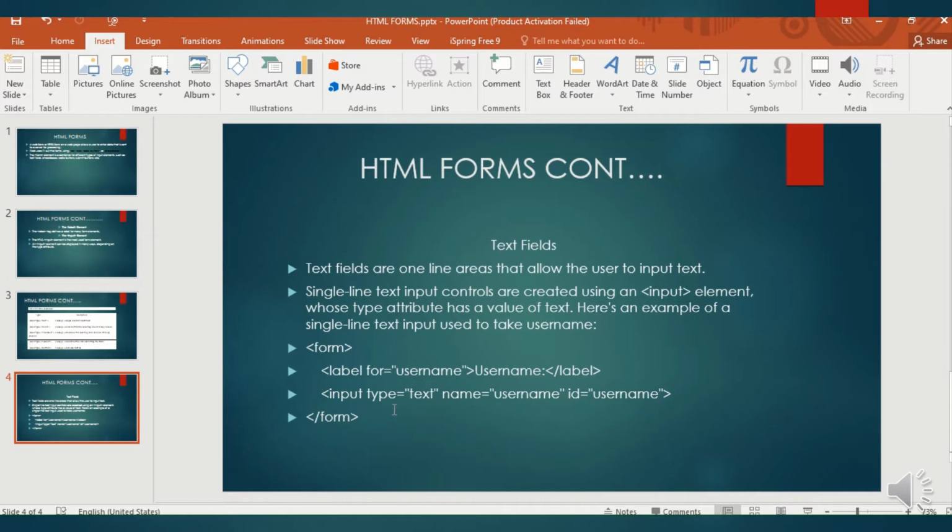For the type, remember we said there are different types. It could be a button, it could be submit, but for this particular example it is a type of text. The name should correspond with the label, what it is meant for. So the name is username, and the ID, the identification, is also username. The ID should correspond with the name that you are giving it. So basically that's that. Now let's see what happens in this particular example.